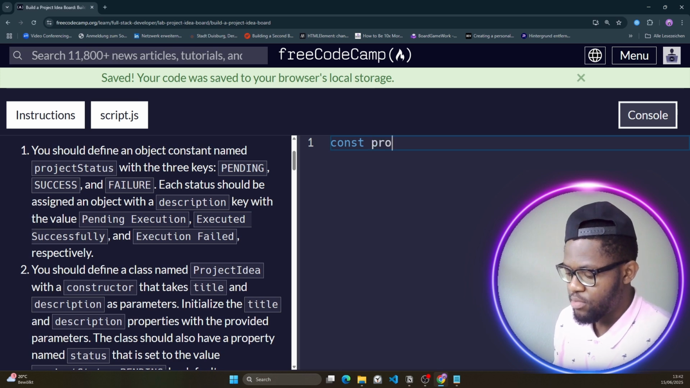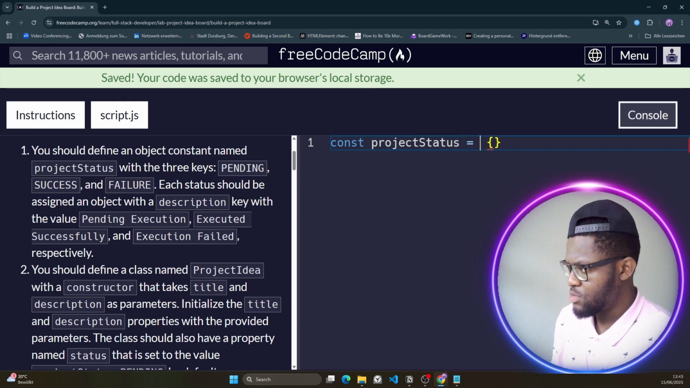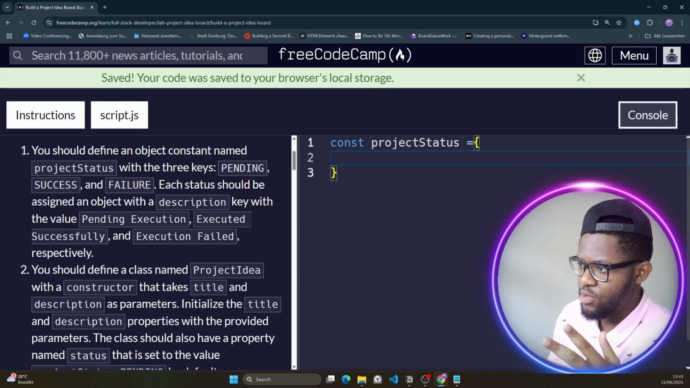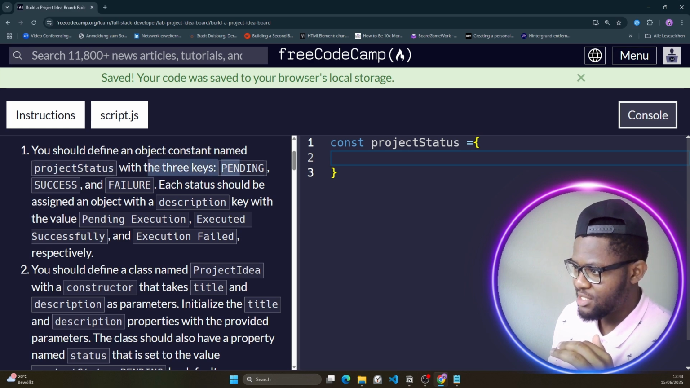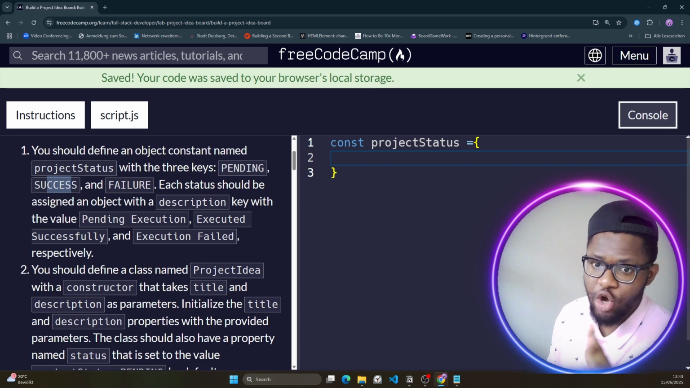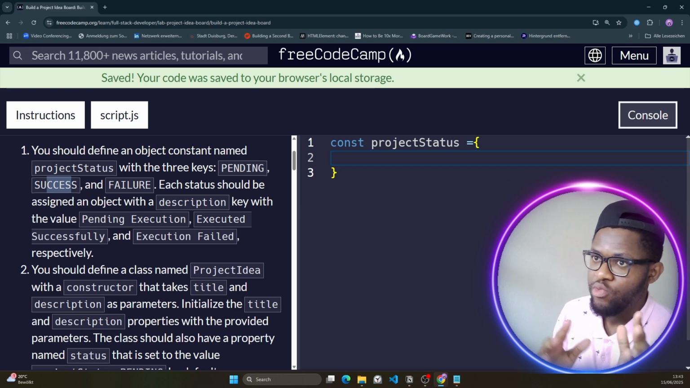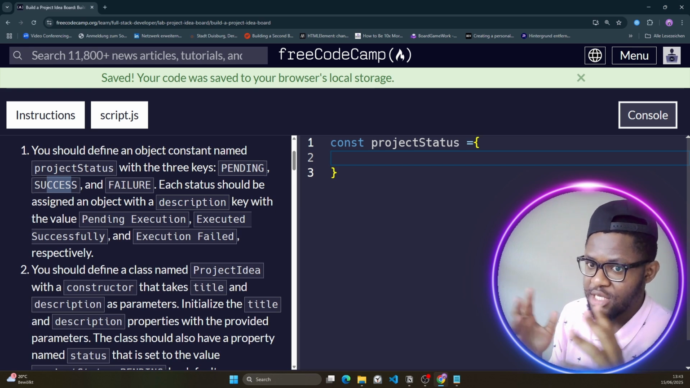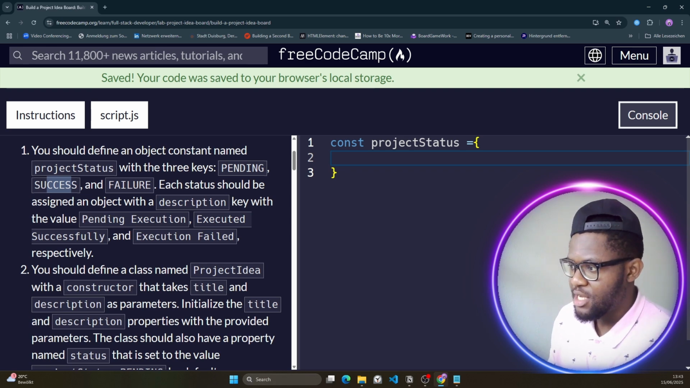const projectStatus, equal sign. So that is it. And now, after defining the object, we have to create three keys, which are pending, success, and failure. You know that every object always has keys. When you create an object, normally the object has keys in it. So as I said, we should create the first key.